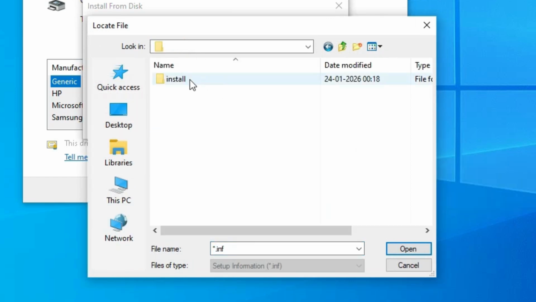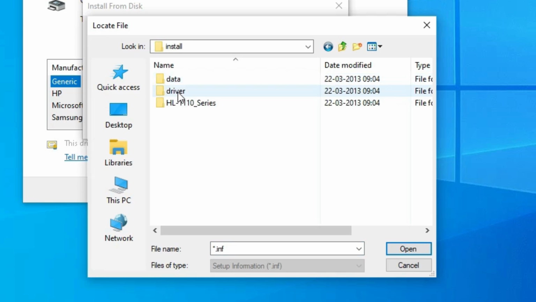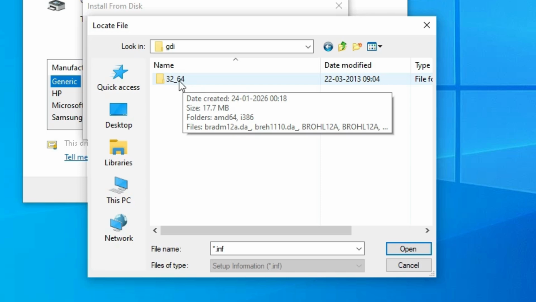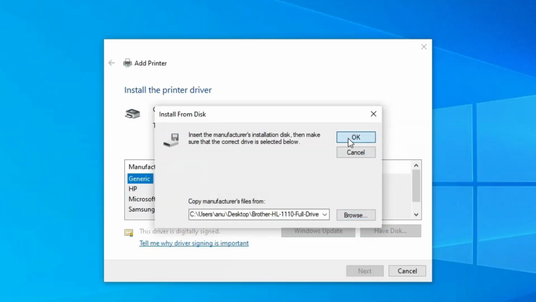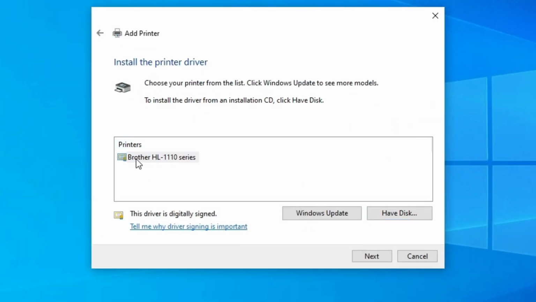go to the desktop, go to our newly extracted folder, double click on it, double click on it, double click on driver, double click on GDI, double click on 3264. Here we find our folder BROHL12A. Select that, click on open, click on OK. Here we find our printer name Brother HL1110 series. Select that, click on next.